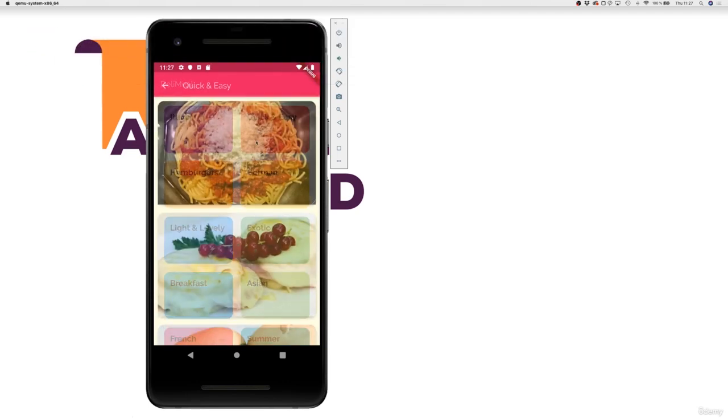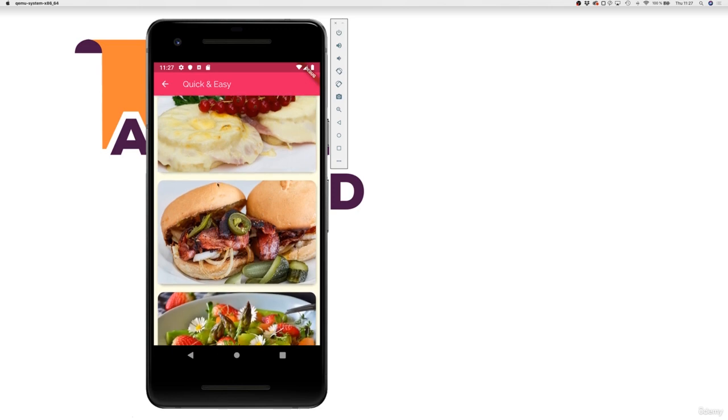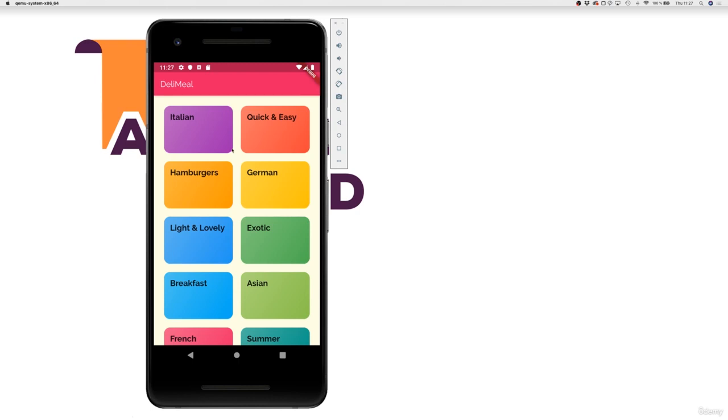The next step, of course, is to make sure that we also show the title, that we make these tappable, and that we maybe also show some extra information regarding complexity and so on.